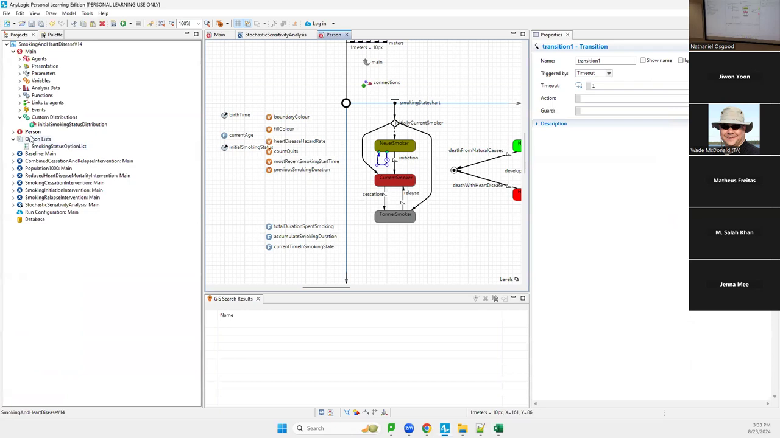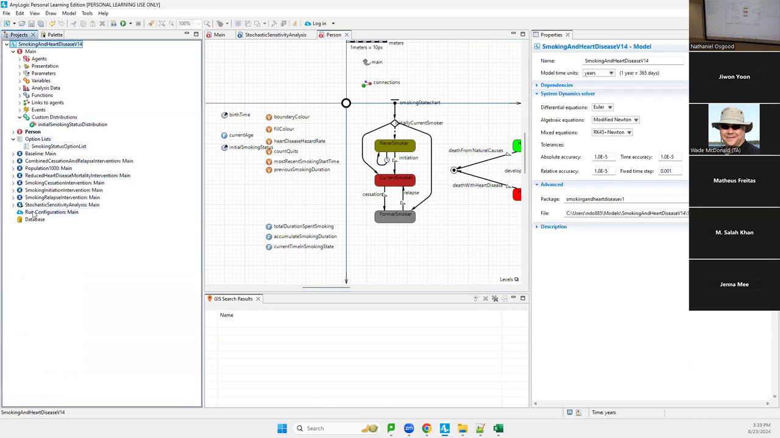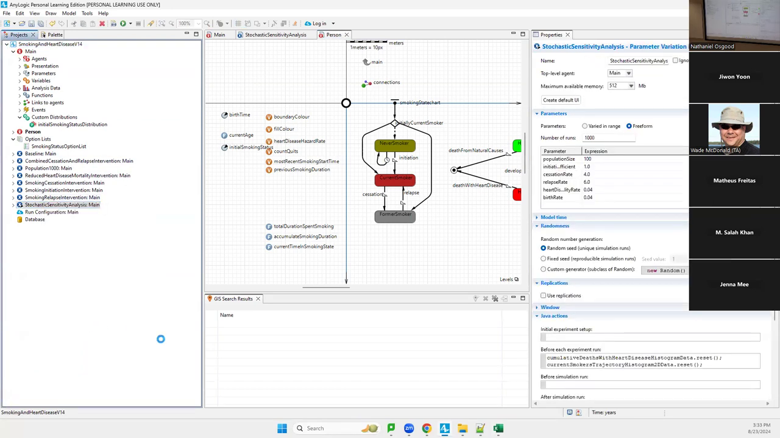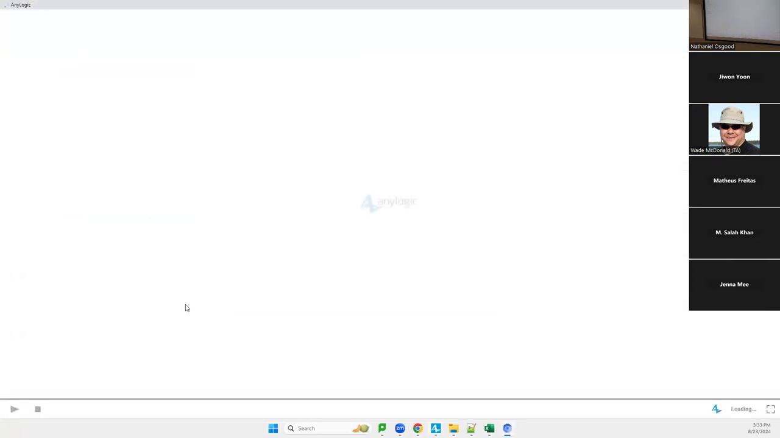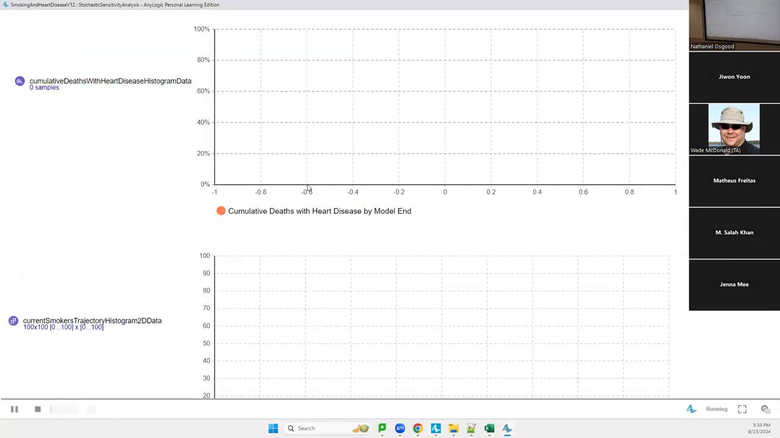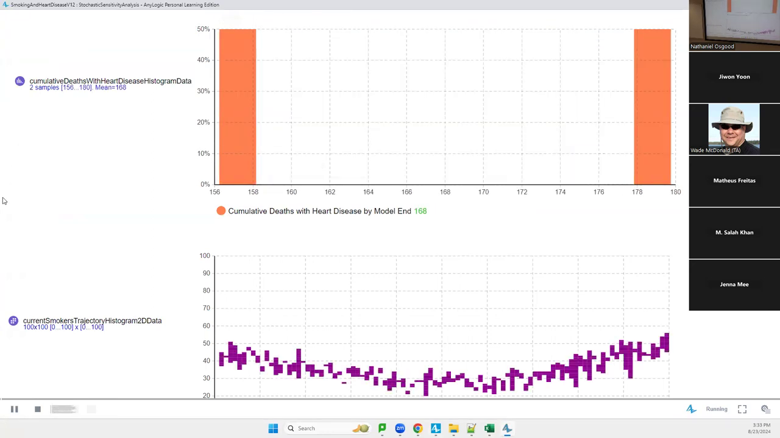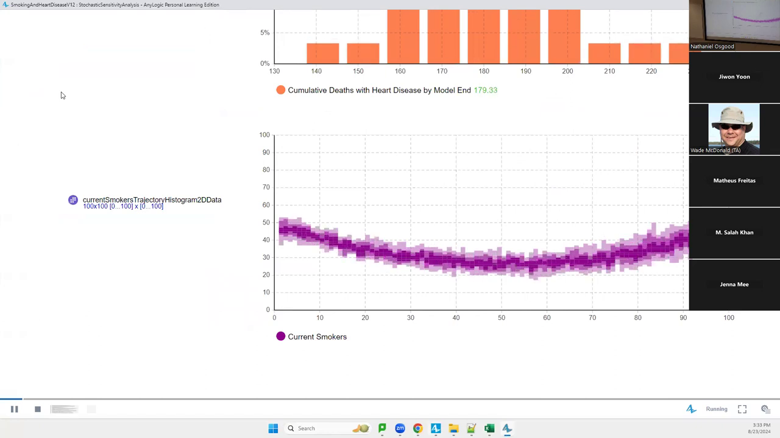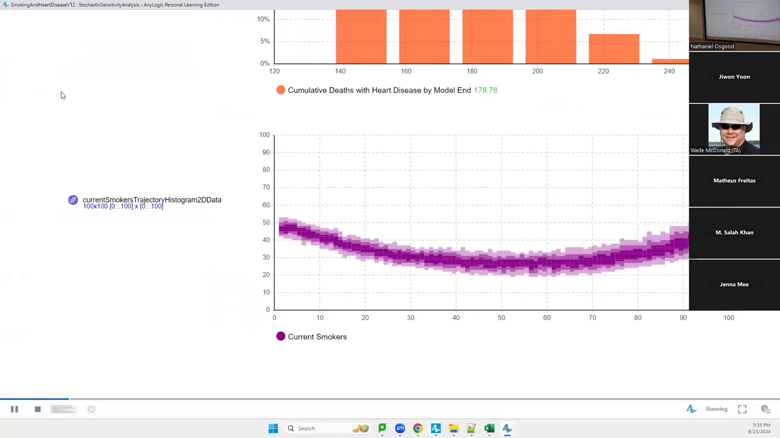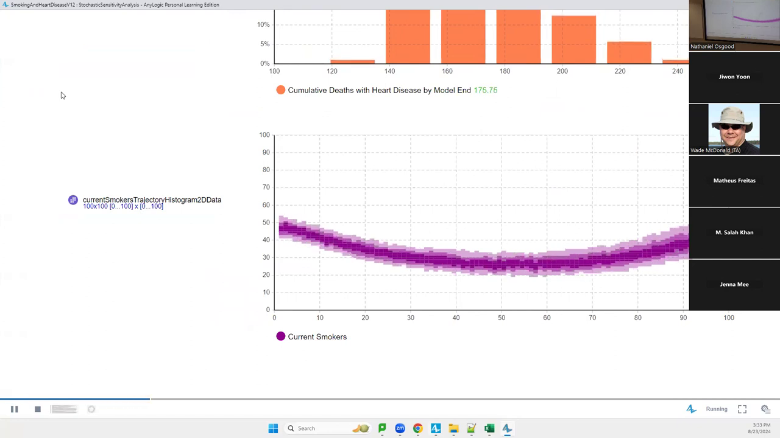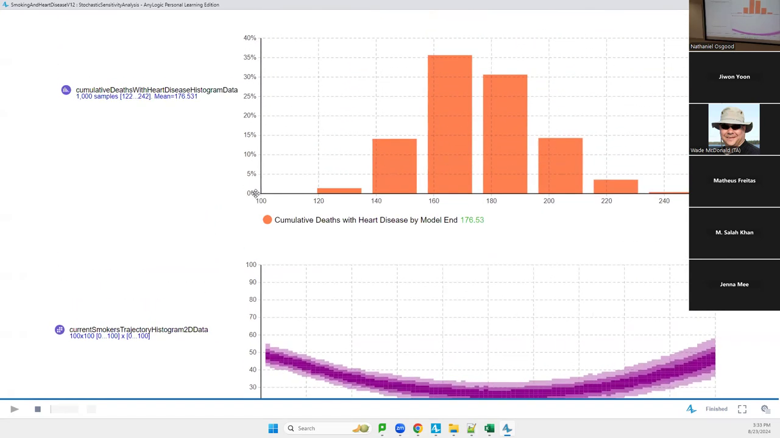And all this, of course, can be run with our sensitivity analysis, right? We defined it before. We can run this stochastic sensitivity analysis, and here you go. That's the number of current smokers over the 100 years. What's going on there? I can read this graph with some clarity about why it's that shape, and I'd ask you if you could.